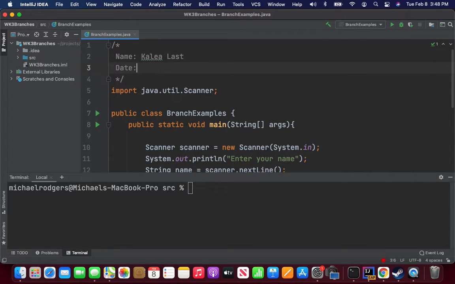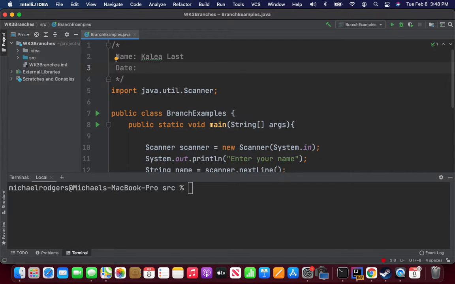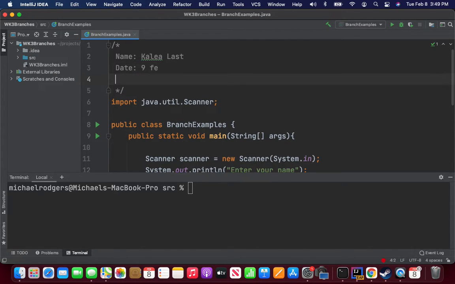You're going to put in the date, right? So it'd be what, tomorrow's the 9th. And you're going to put in the class, CS227. Okay, make sure that's at the top. When you turn in your code, all you're going to do is submit just the Java file. Don't zip it up, just the Java file for this.